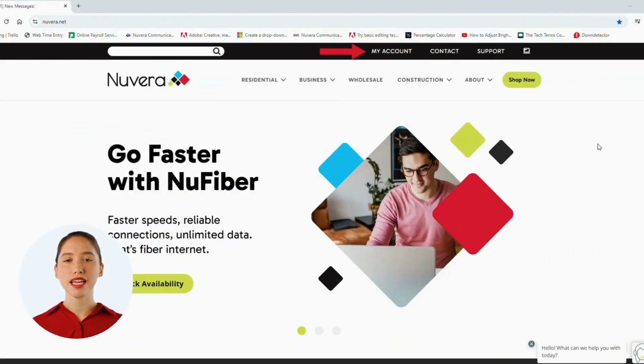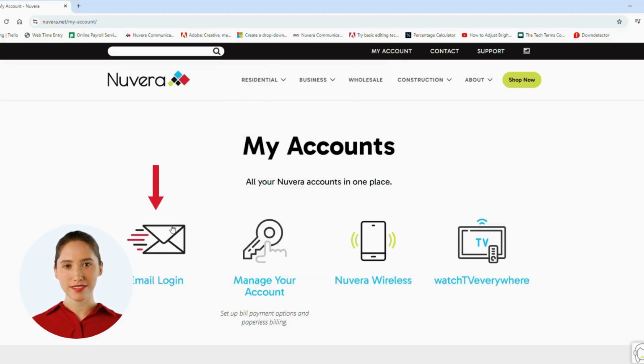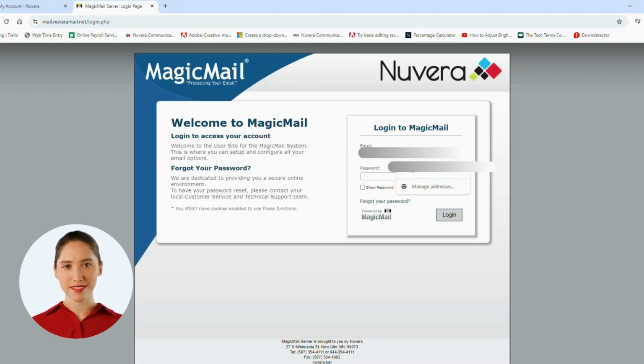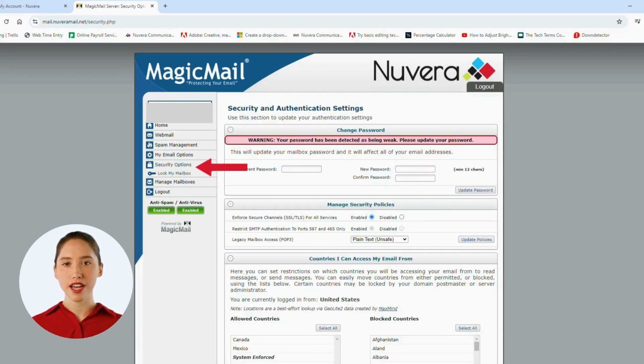First, let's enable SSL TLS in Magic Mail. Start by visiting nuvera.net and selecting My Account. Then email login. Log in with your email address and password. Then click Security Options on the left side of your screen.